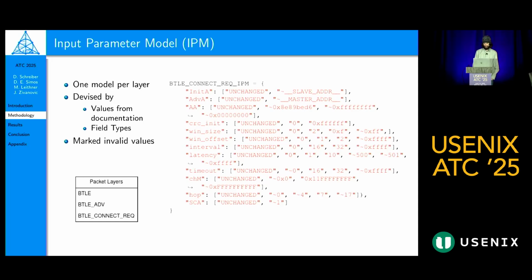An example of an input parameter model for a connection request layer is shown here on the right. The possible values for the model were chosen by analyzing the Bluetooth specification and looking at data types of the respective fields as defined in the SCAPI packet definitions. Additionally, we also added keywords like unchanged, larger, and smaller to some values, which specifies that a value should remain unchanged, incremented, or decremented, respectively.